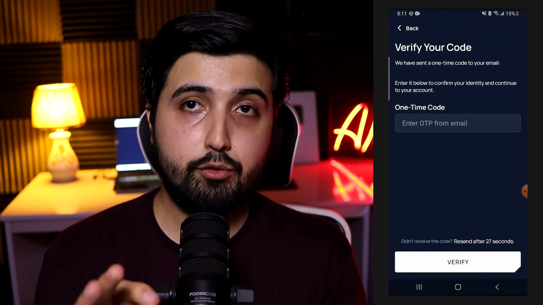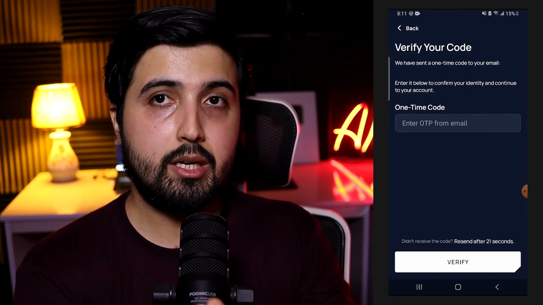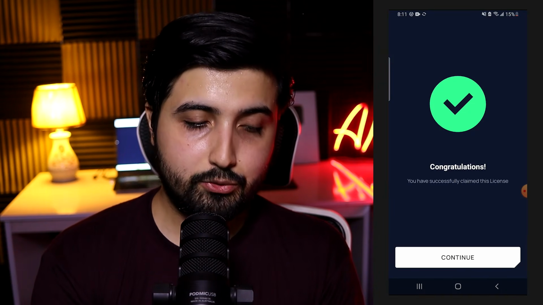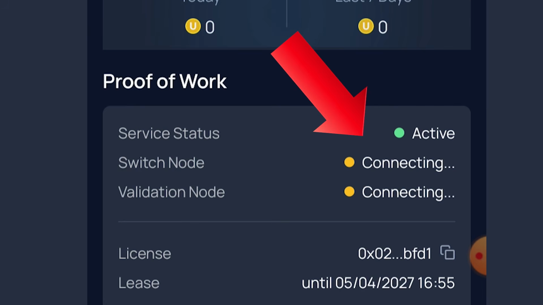Now they have sent a verification code to my email. I'm going to open up my email. I'm going to copy the code and I'll paste it here and click on verify. Now, once it is verified, we're going to click on continue. Once that is done, the license should automatically bind to your phone.